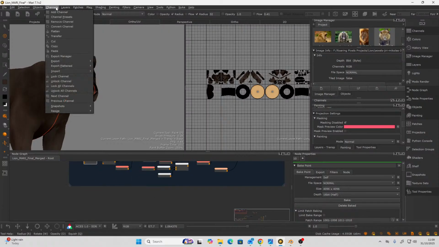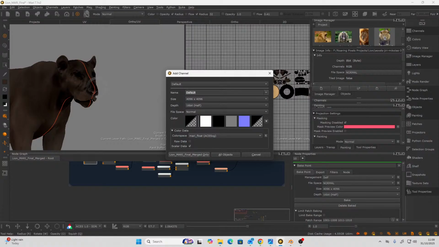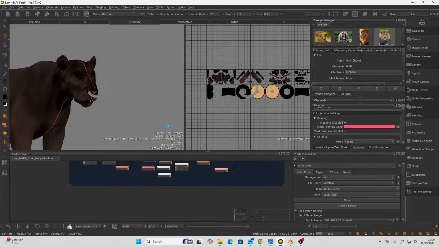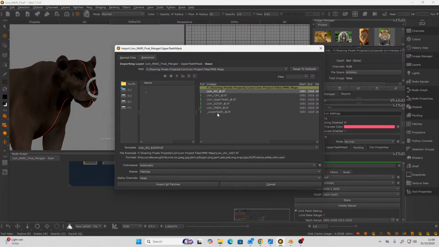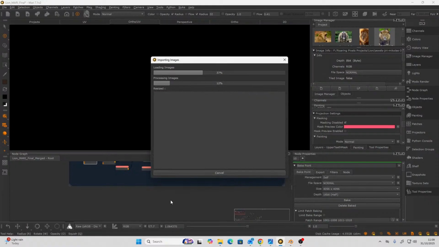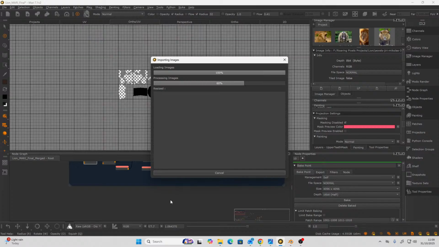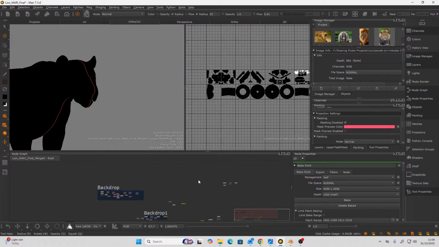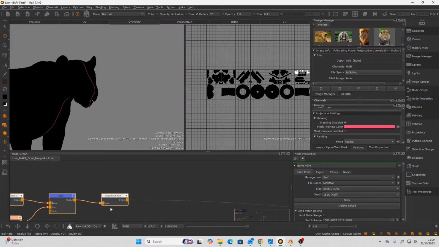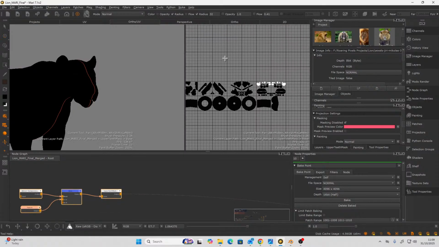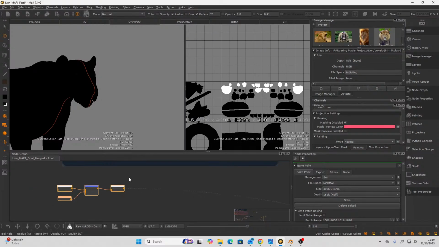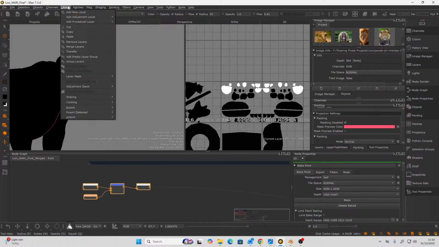And I do have, so if I import into a new channel, and just call it upper teeth mask, and say bring this line upper teeth, import all patches, and where did it go? Somewhere in Oblivion. So yes, essentially just a mask for all the teeth, right? I'll also do the same for the lower teeth, and we can combine.